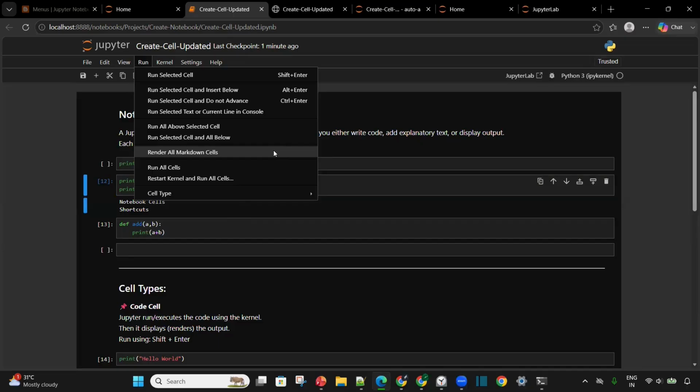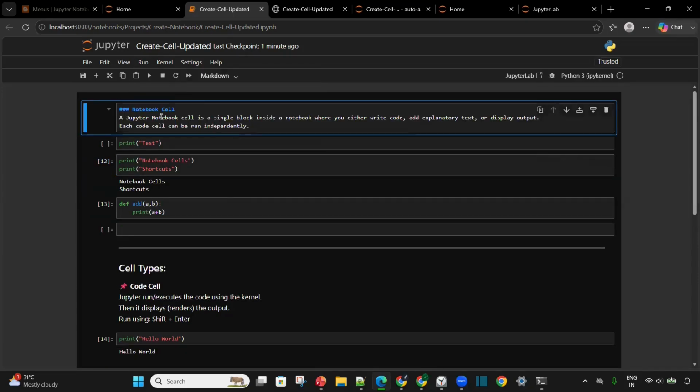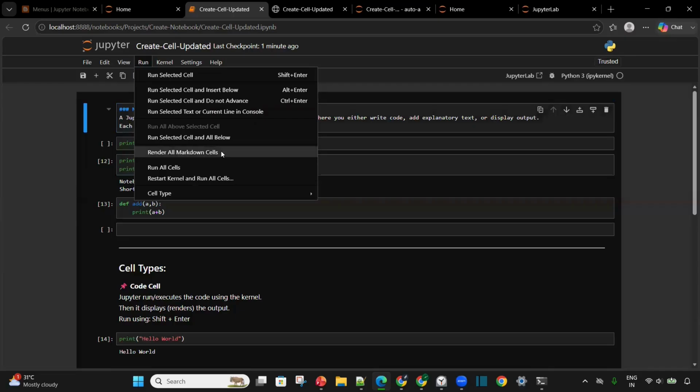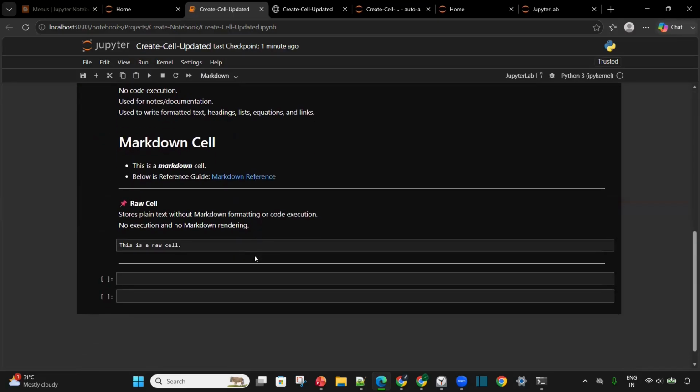Okay. Next, we have the render all markdown cells. This converts all markdown cells into their formatted display view. Okay. So these are the markdown cells. Let me click on this. So we have the text here and this is a markdown cell. Now if we click on render all markdown cells, it executes all the markdown cells in the notebook.